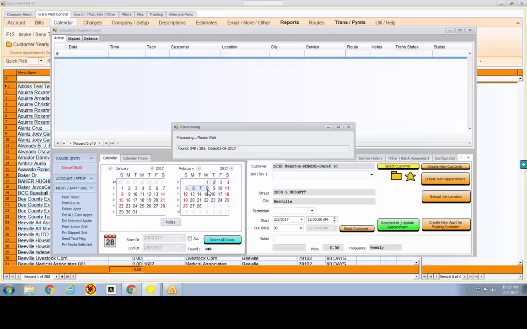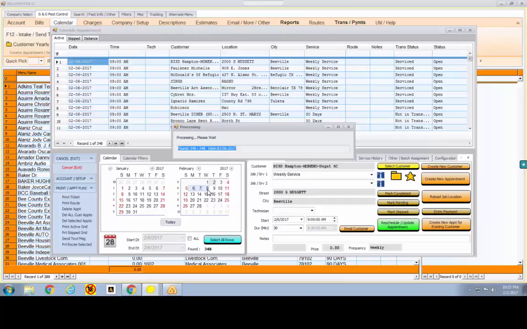Or if you don't want to bother with that, you can simply just print out the tickets for that day and then assign them to the technicians as you see fit. But the choice is really yours. So this shows you in a grid format each customer from that listing.